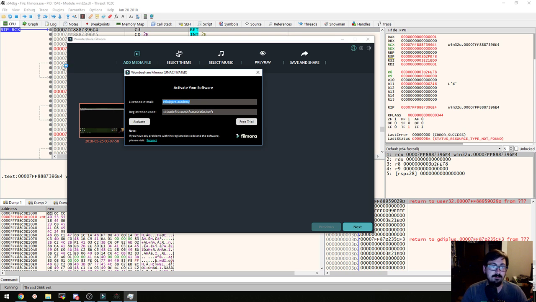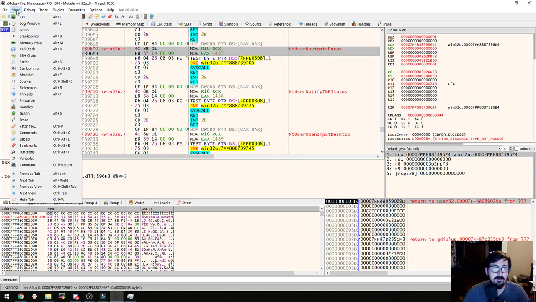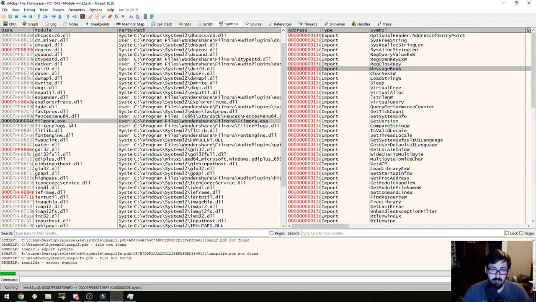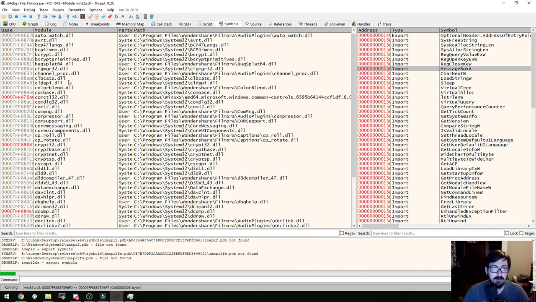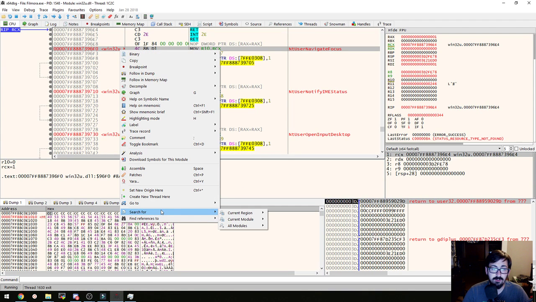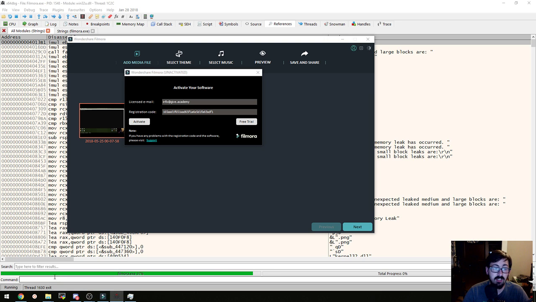Registration code. That's pretty strange. Let's hit run. View modules. Okay, so it could be somewhere else altogether. I can't believe I'm gonna do this, but let's do this. Let's do search for all modules. This is a bad idea. Total progress. And it was invalid.